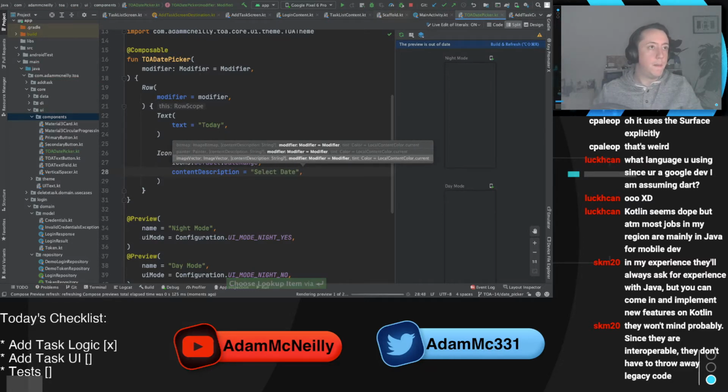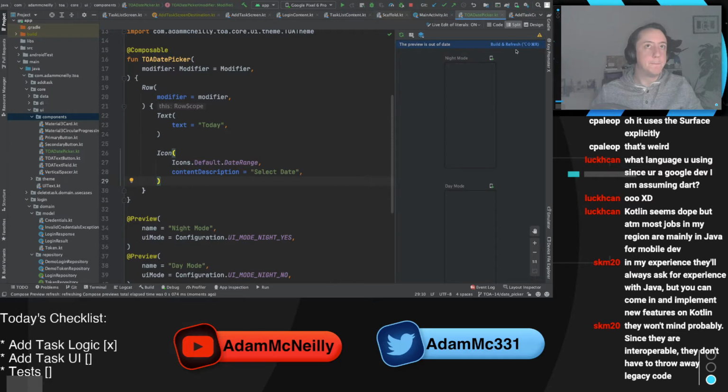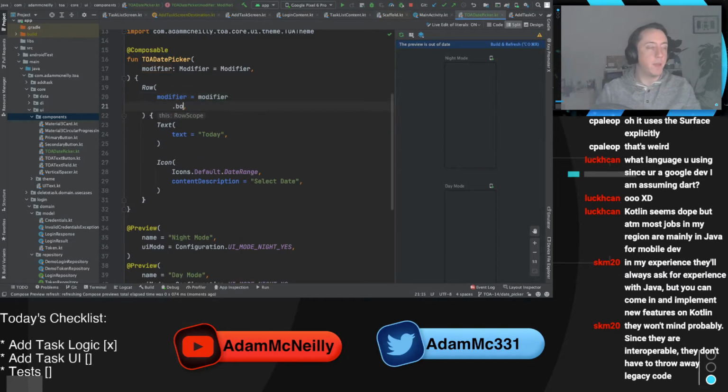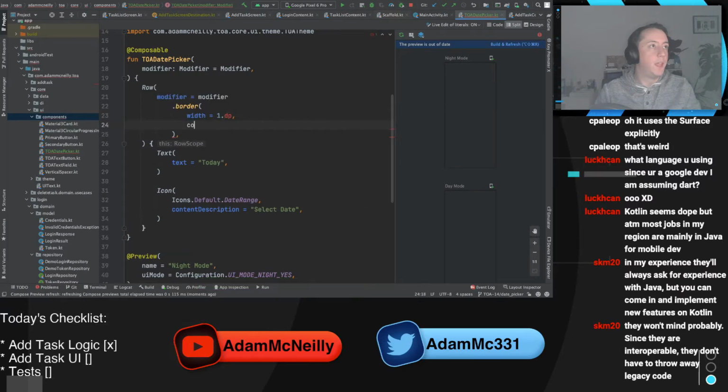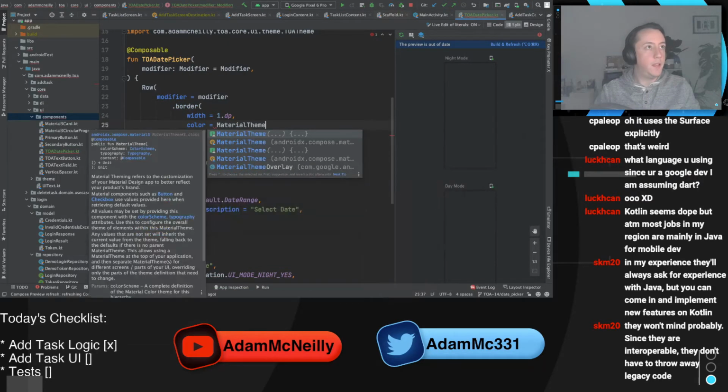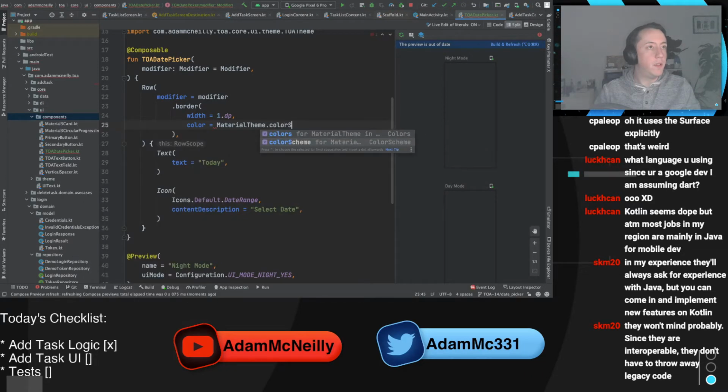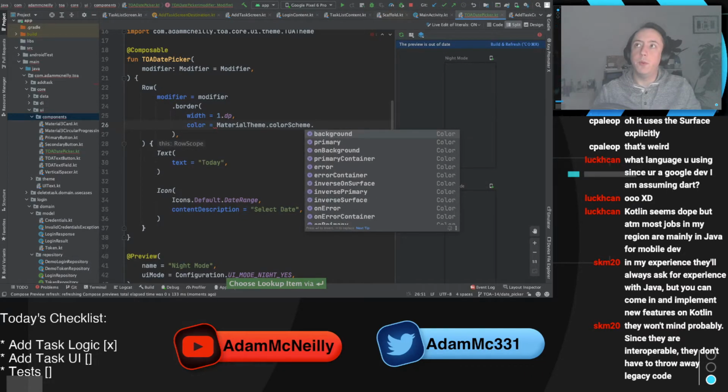Okay, let's build this. I'm also going to say this should, do I always want this to be fill max width? We're also going to have a border, right? And width will be one dp. Color will be, what do we want our color to be?